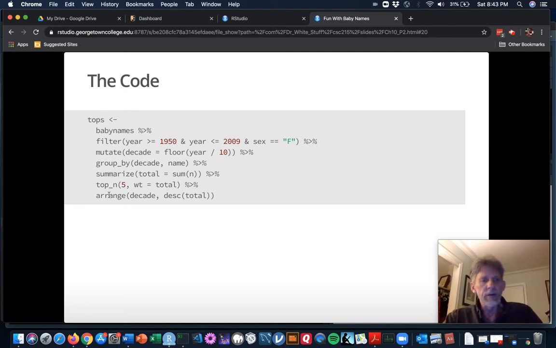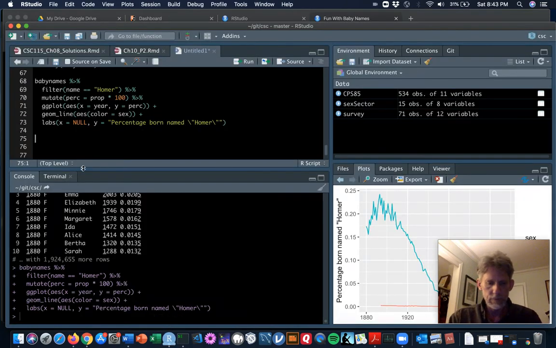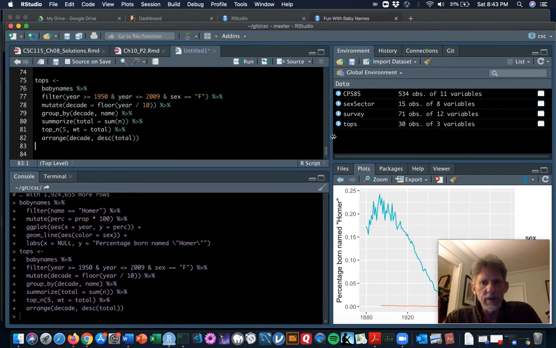And then finally, we'll arrange the whole data set by decade. And then within decade, we'll arrange by total in descending order. So let's give this a try over in RStudio. It takes just a tiny second, and then it's done. Let's take a look at tops.